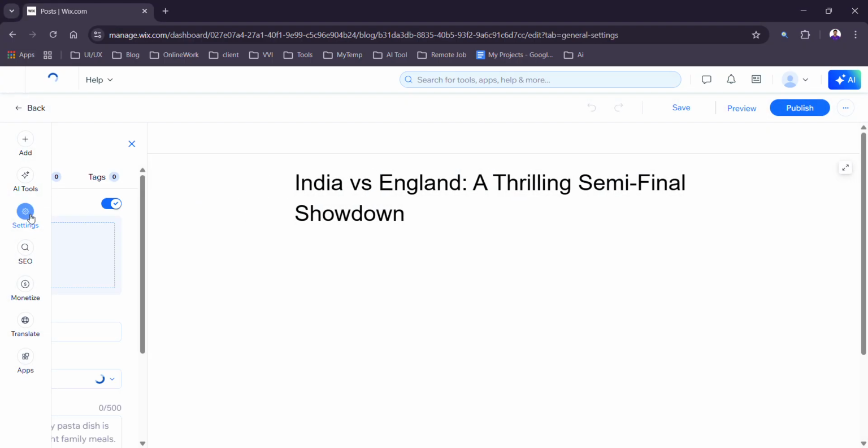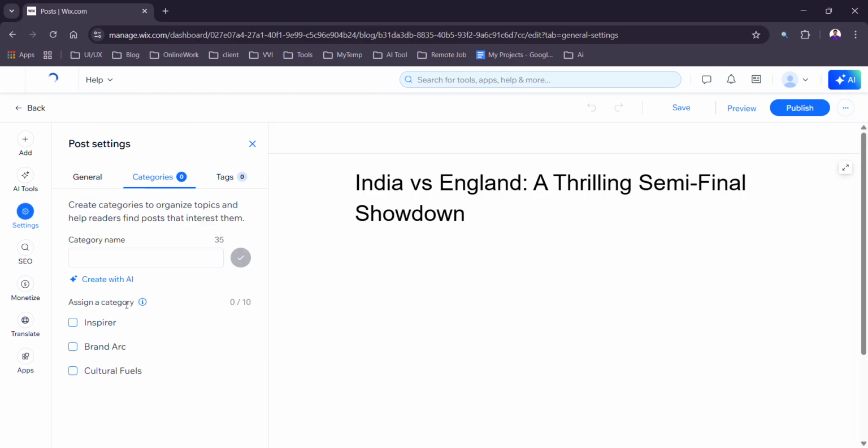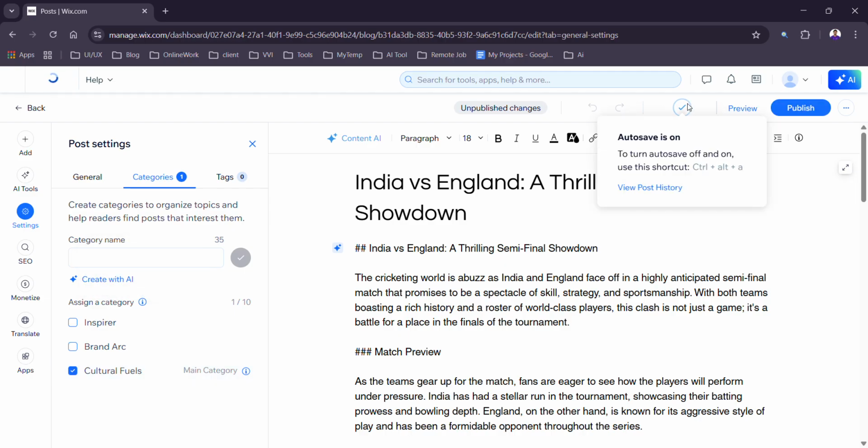You can check the settings, and here are your categories. You can check cultural fuels as a category. Save it.